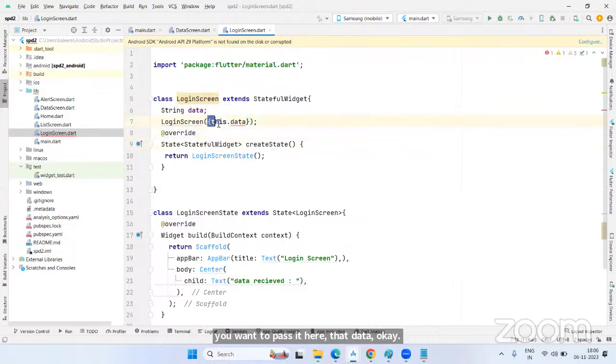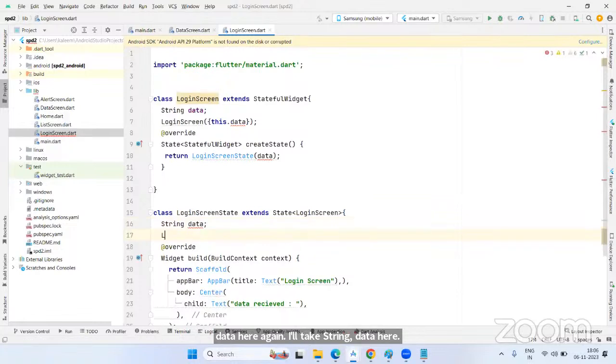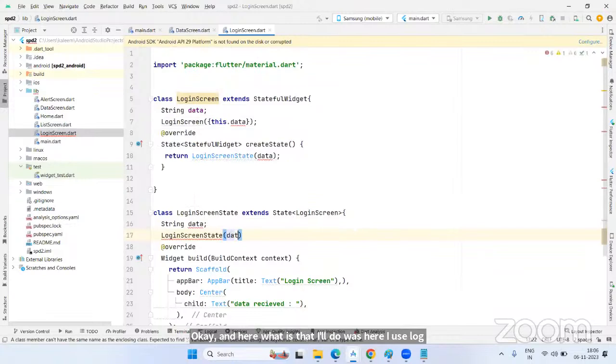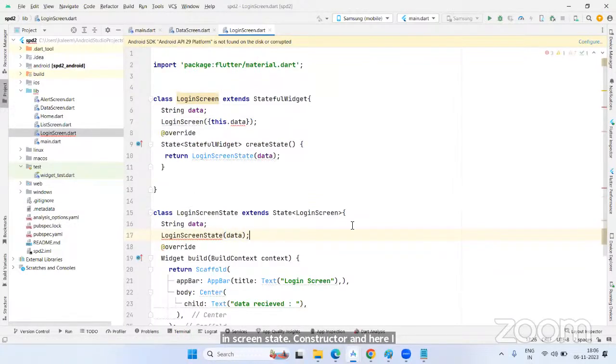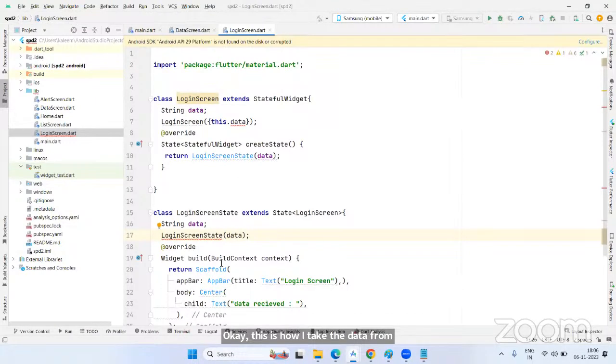the data has come to this point here, guys. Now from here, I'll pass the data to the state. How? I have to take again the help of the constructor. So I'll pass the data here, and here I'll cache the data. Again, I'll take string data here. Here I use login screen, state, constructor, and here I'll take the data. This is how I take the data from here to here.